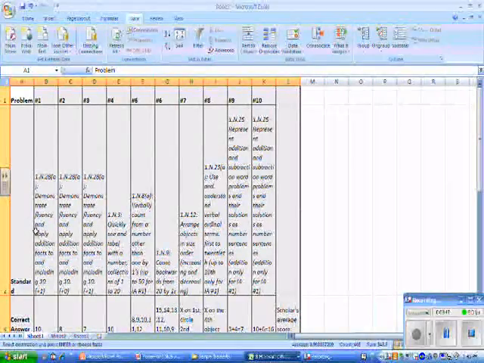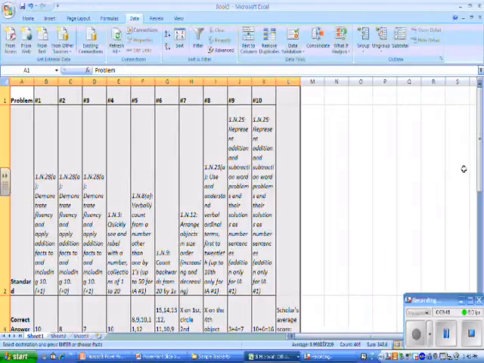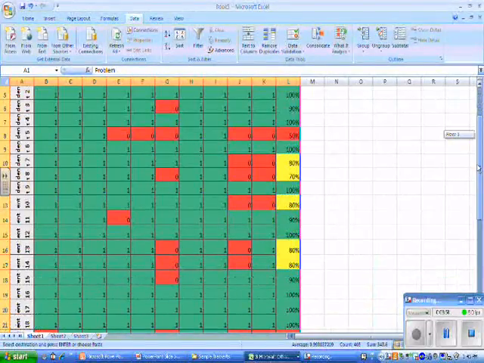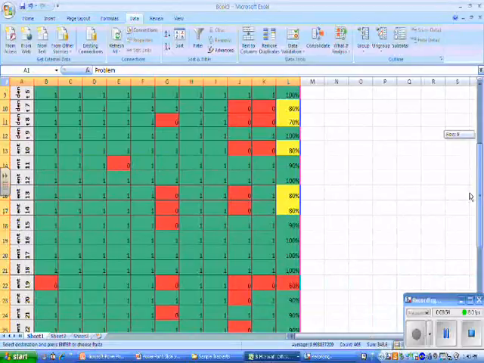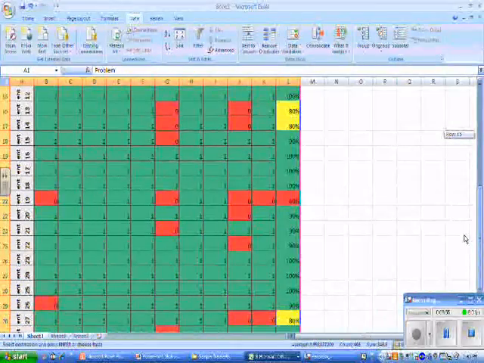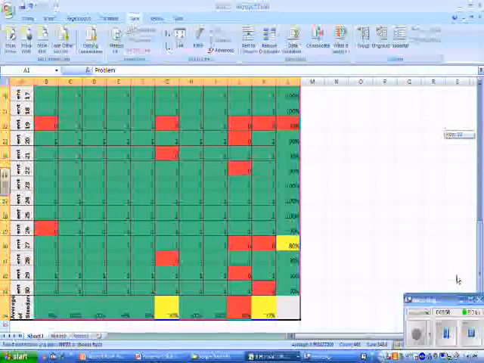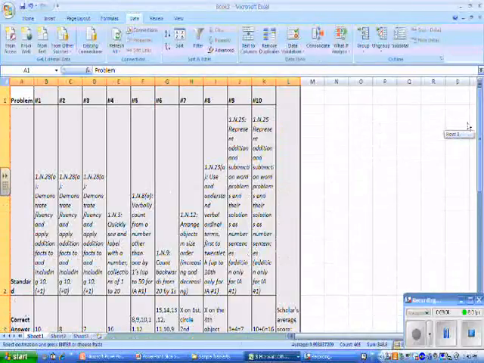But now you see that we have objectives going across the top. And if we scroll down the left-hand side, we're going to see student names are there. So it has completely flipped around all our data for us into the exact position that we want it to be in to begin calculating and examining data.